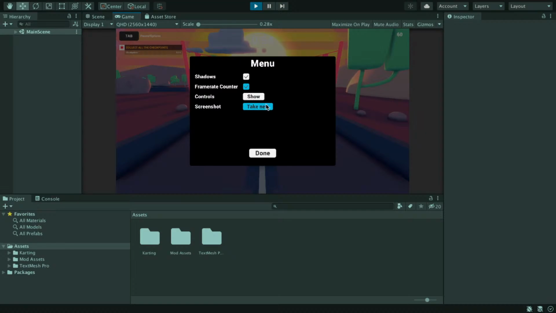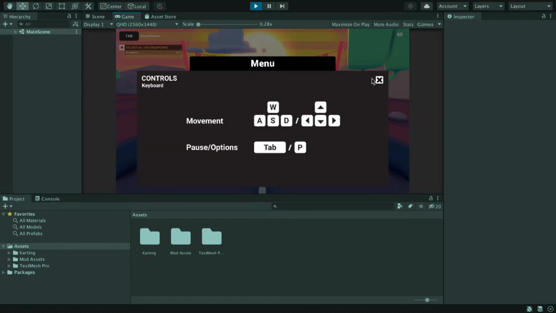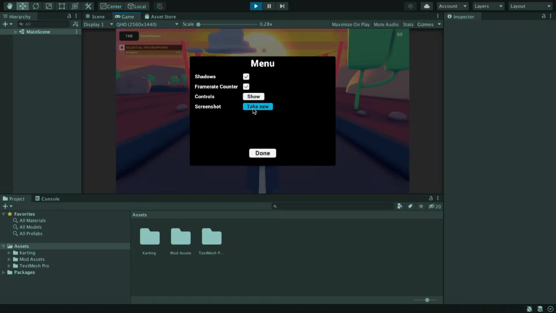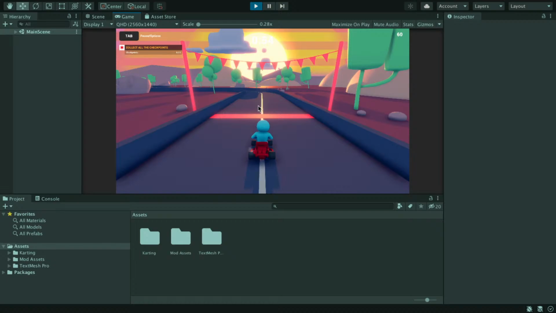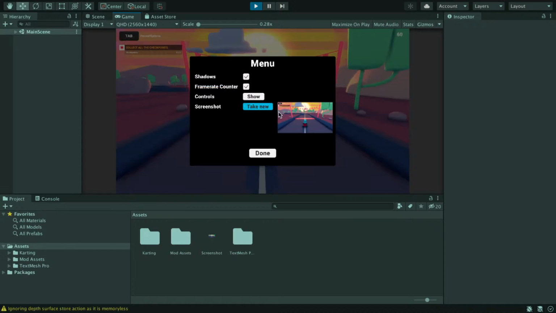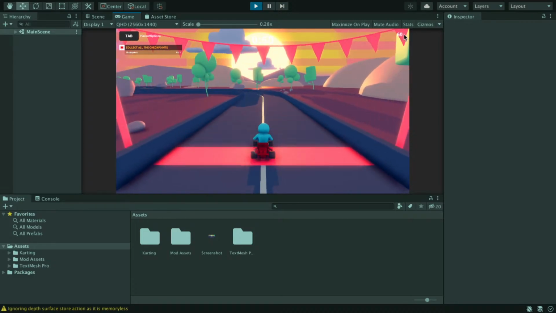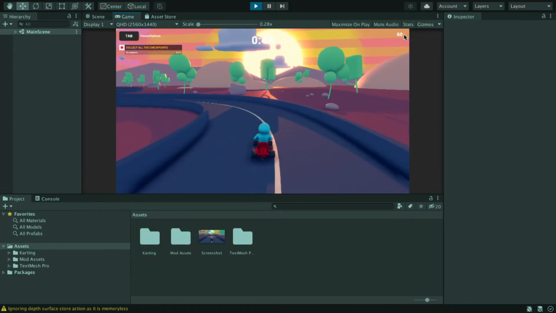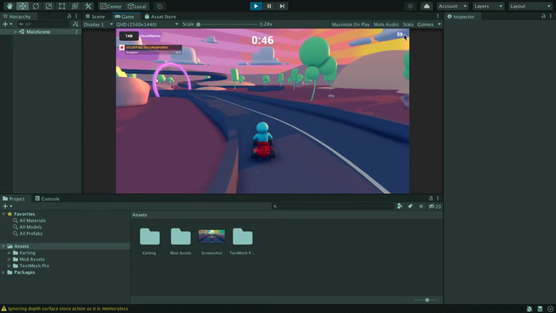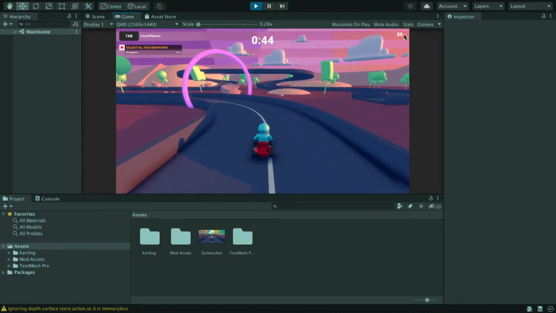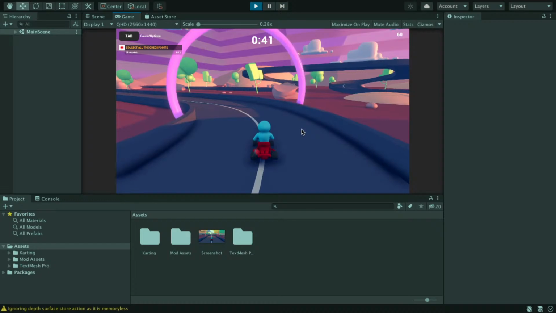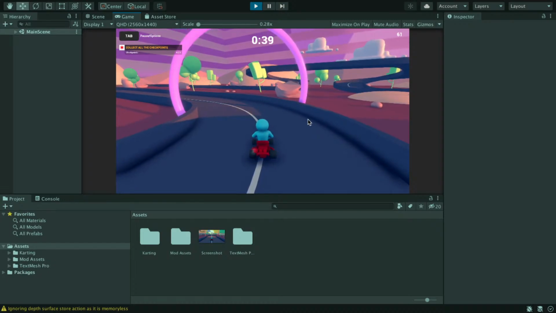Then controls. Then screenshot, if you want to take any screenshot you can take that too. Click over here, and so this is a screenshot taken. So done. Here it shows the frame rate, the current frame rate. So the UI looks good, the environment is pretty much professional.